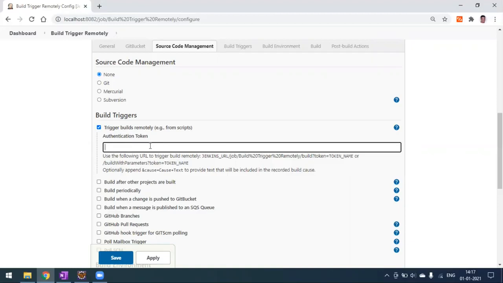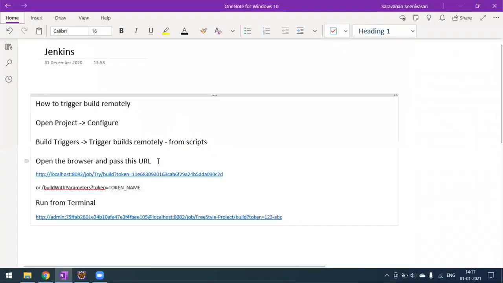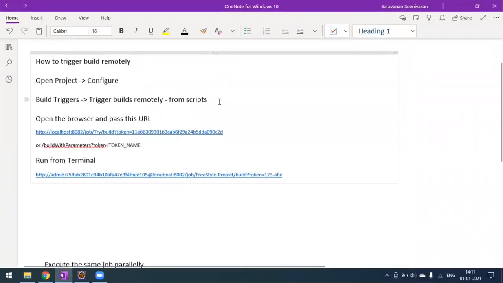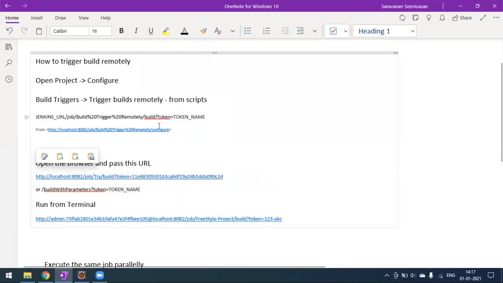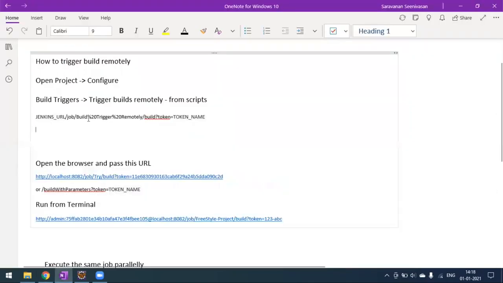Now we have to set a token. I will set 123-ABC as the token. After that, we have to copy this URL. I copy this URL to Notepad. Here we have to change the Jenkins URL. My Jenkins URL is localhost 8082, as I'm running Jenkins on port 8082. Okay, so our URL is ready now.